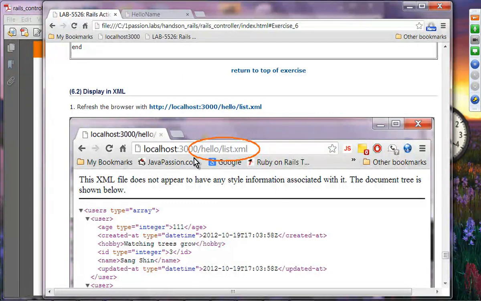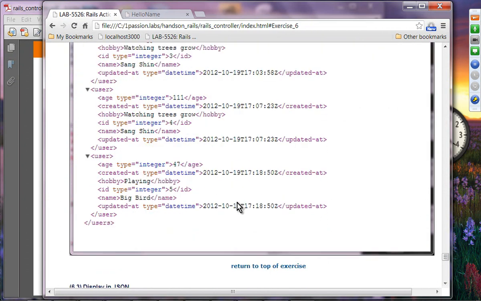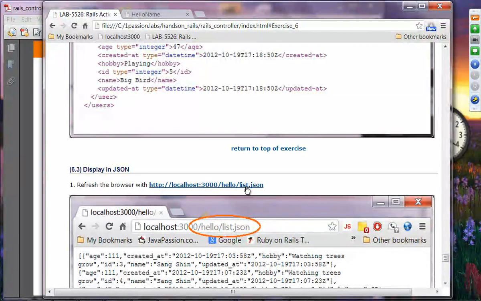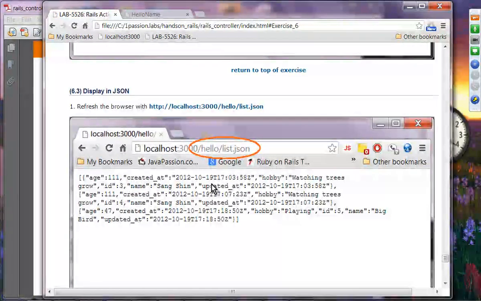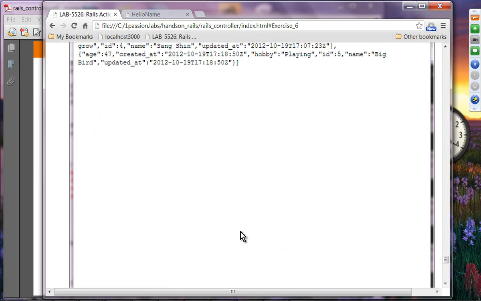and that should work exactly as expected. So here, when you call hello/list.xml, then you are going to see XML format. And when you request list.json from the client, then you're going to see the result in the form of JSON. Very straightforward. Okay. All right, guys. I'm going to give you another 10 minutes to try this out.